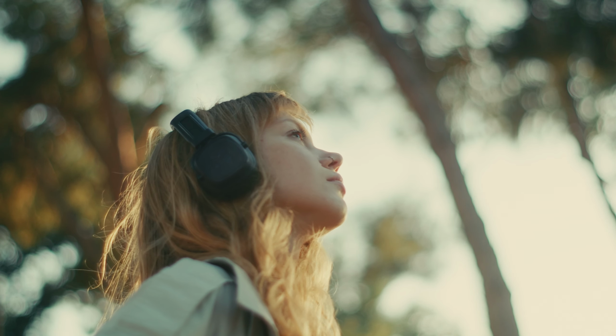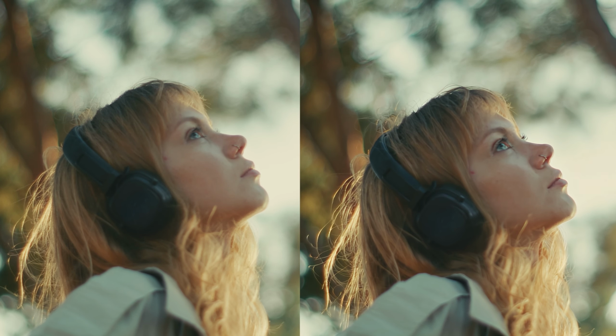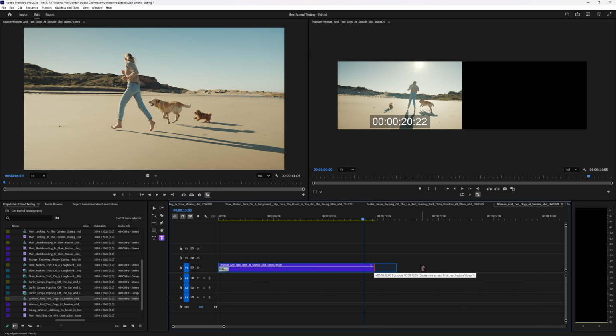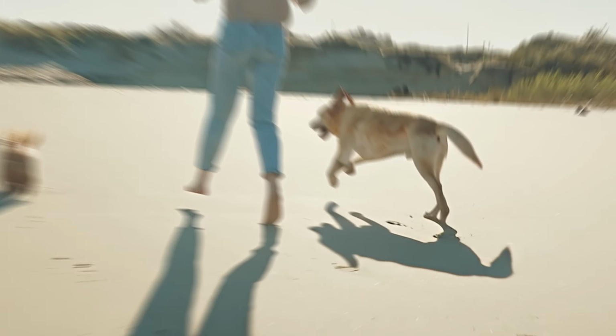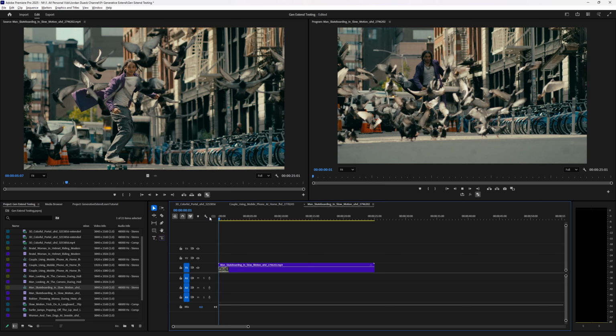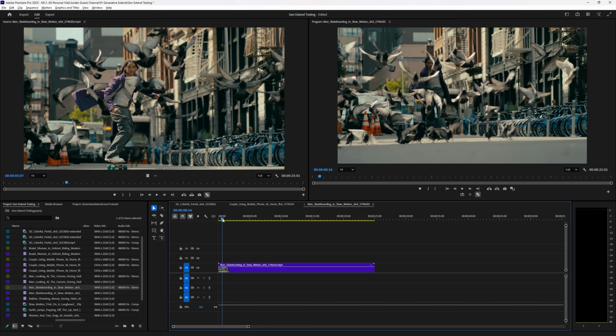So for example, that very first shot at the beginning that I showed you looked incredibly good. But if I take this shot of a woman running with her dogs on the beach, you'll notice that we get some garbled AI mess around the paws hitting the sand. And probably the best example of this in action I could show you is this clip of a skateboarder with a bunch of birds flying in front of him.